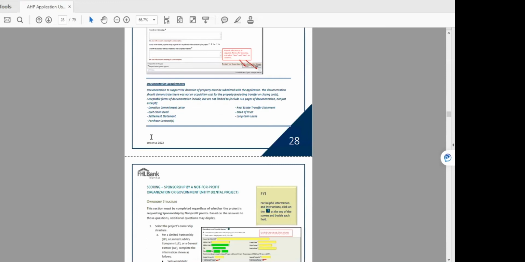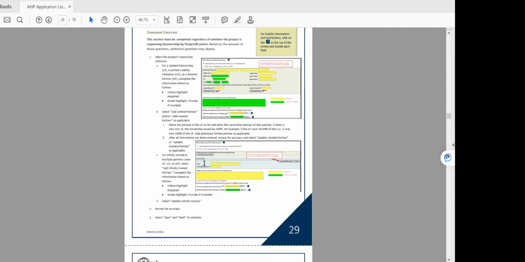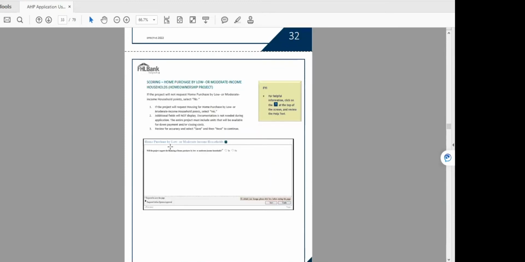Pages 29 through 32 cover the sponsorship by a not-for-profit organization or government entity. There are pages specific to rental projects and homeownership projects. At the bottom of pages 30 and 32, it goes over the different documentation requirements for each type of project. You can also watch the project ownership chart training video if you have additional questions on what is needed for this commitment. Page 33 covers the home purchase by low or moderate income households.